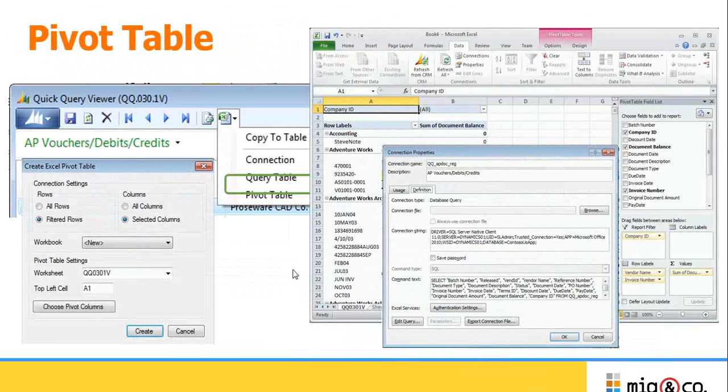And here are the parameters for that. Once you refresh, and as I noted before, once you set your connection, you can refresh, and the data will refresh into Excel. So it's a nice feature to have.